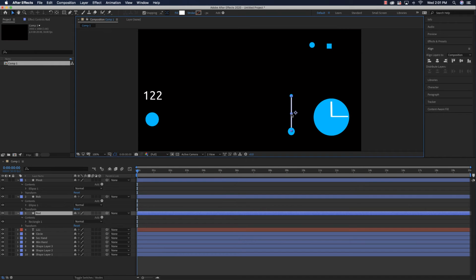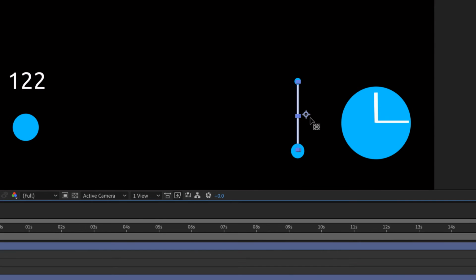Let's select our rod and click on Y to get our anchor up here inside of this, which is our pivot point. And I'm going to go V, select this guy right here, and go Y, and again, get its anchor, and also put that in the center up here, where pivot is.